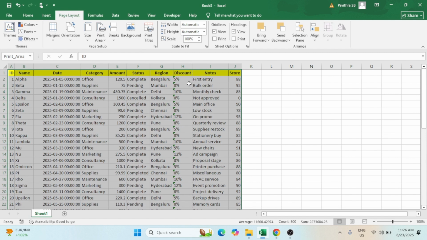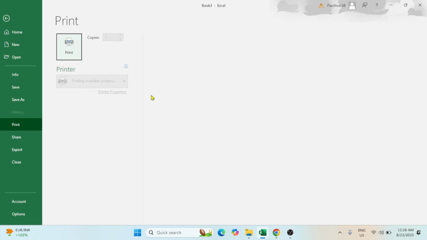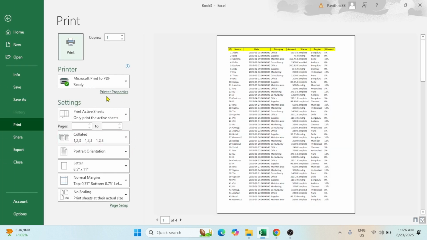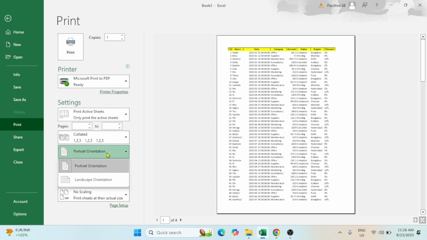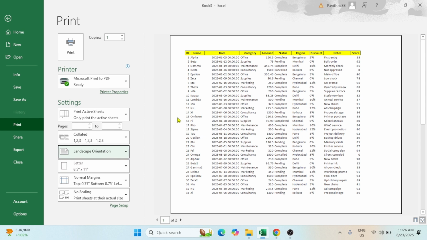So we need to make some changes because column I and J are not showing. So again you can go to Print Area, set up a print area is already done. So let's click CTRL+P. It directly takes you to the print area. So here you can see portrait. Portrait is nothing but it is coming in vertical. Let's put it in horizontal now.